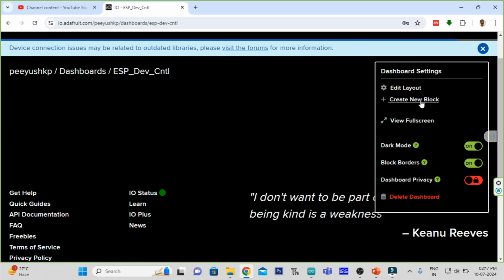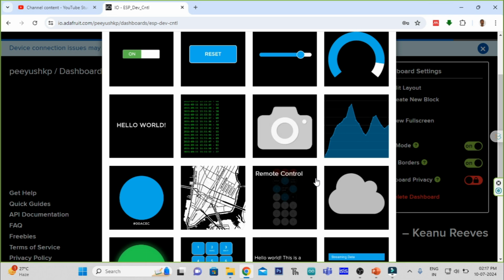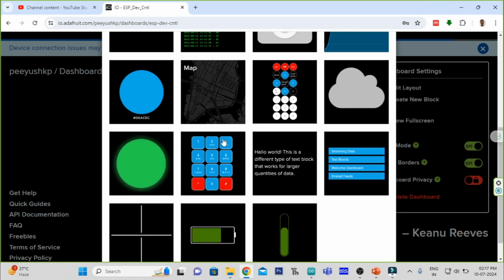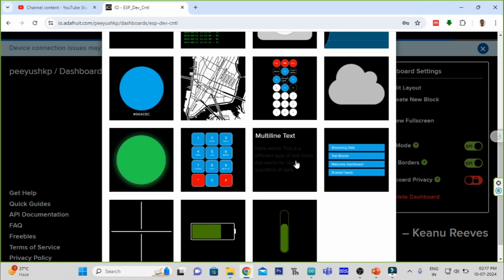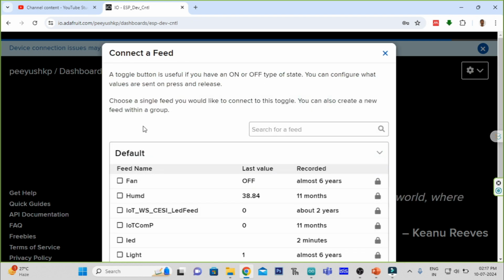Then click on create new block. Inside this you can see toggle button is there, momentary button is there, slider is there, gauge is there, table is there, then map is there, keypad is there. So many things are there. For the time being I am selecting only the toggle button. So I am clicking on that.